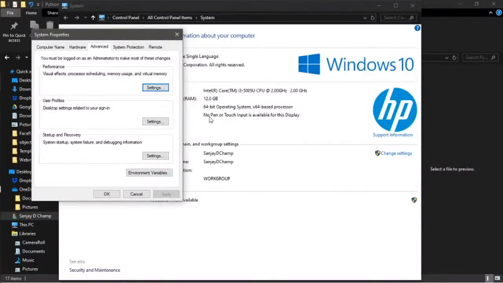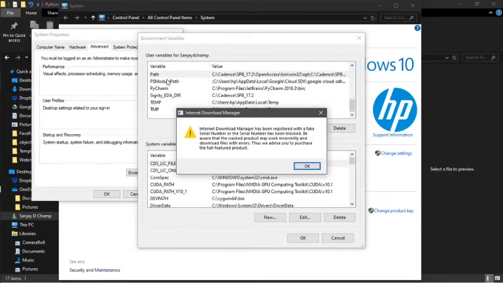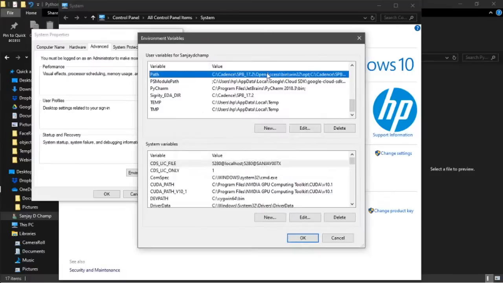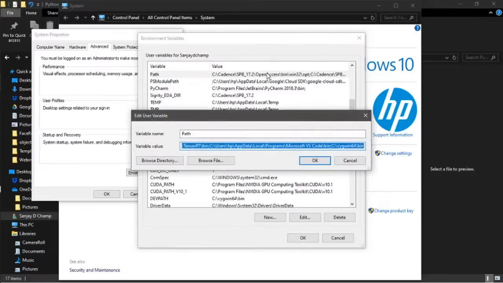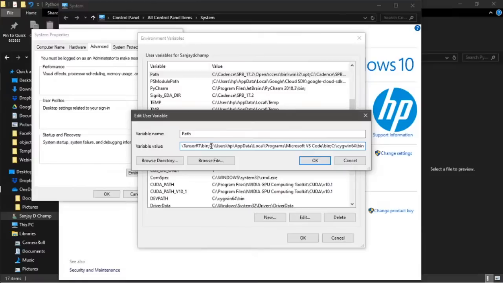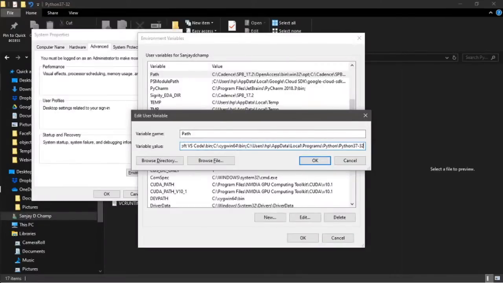After that there is an option called Environment Variables. You go into the Environment Variables and go into Path. Inside the Path you need to paste the directory. It's already showing a lot of paths in it, right? So what we need to do is paste the location. The first location I have already pasted.